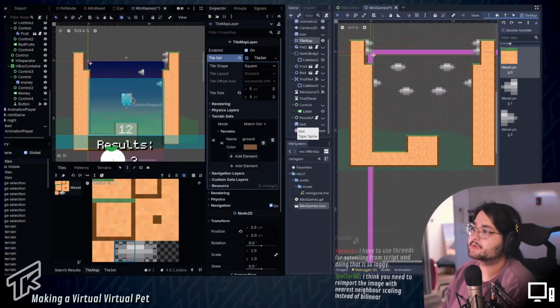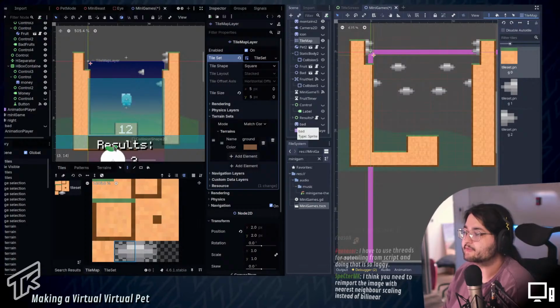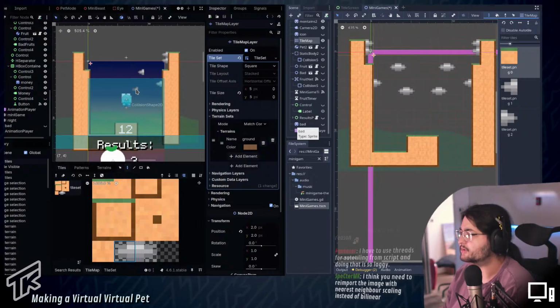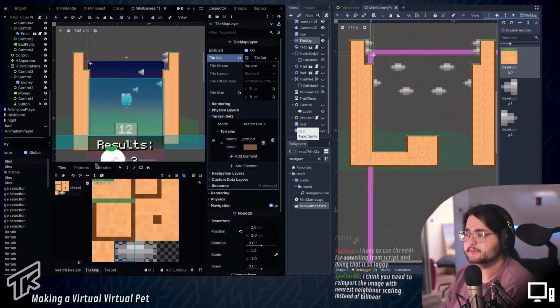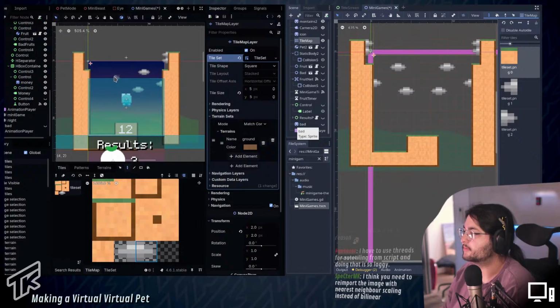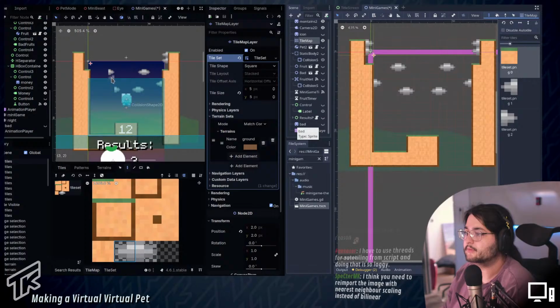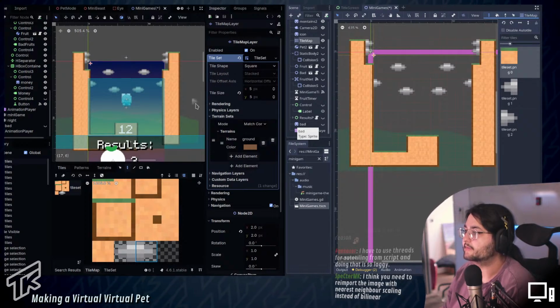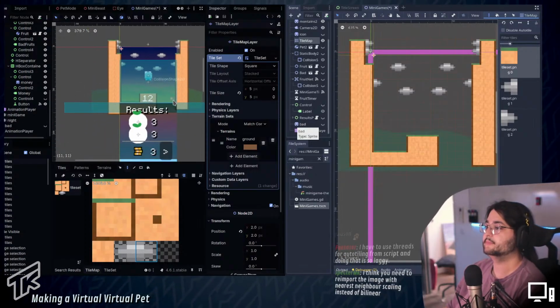I think you need to import the image with nearest neighbor scaling instead of bilinear. Yep, I think we'll need to do that. Is it in the import or in the rendering of the viewport? Okay. I think it's pretty close to what we had. Yes, okay.